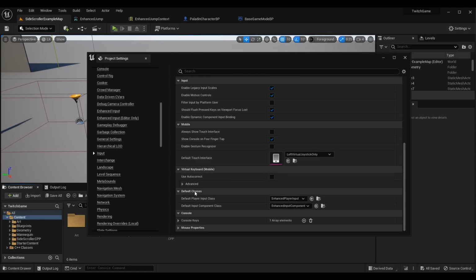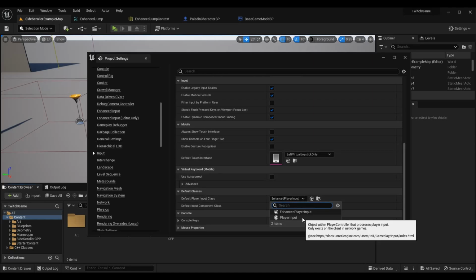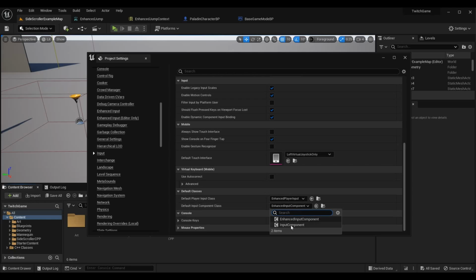We can scroll down and go to default classes. Now, there's a default player input class and a default input component class. We use these all the time throughout the tutorials because I may access them to then grab a binding or grab a mapping and then perform logic when that binding is pressed, when we press a button that one of those functions is bound to. Typically, it is just the player input class and the input component class. However, there are two new classes now, enhanced player input and enhanced input component. Those are the ones we'll want to use for today's episode.